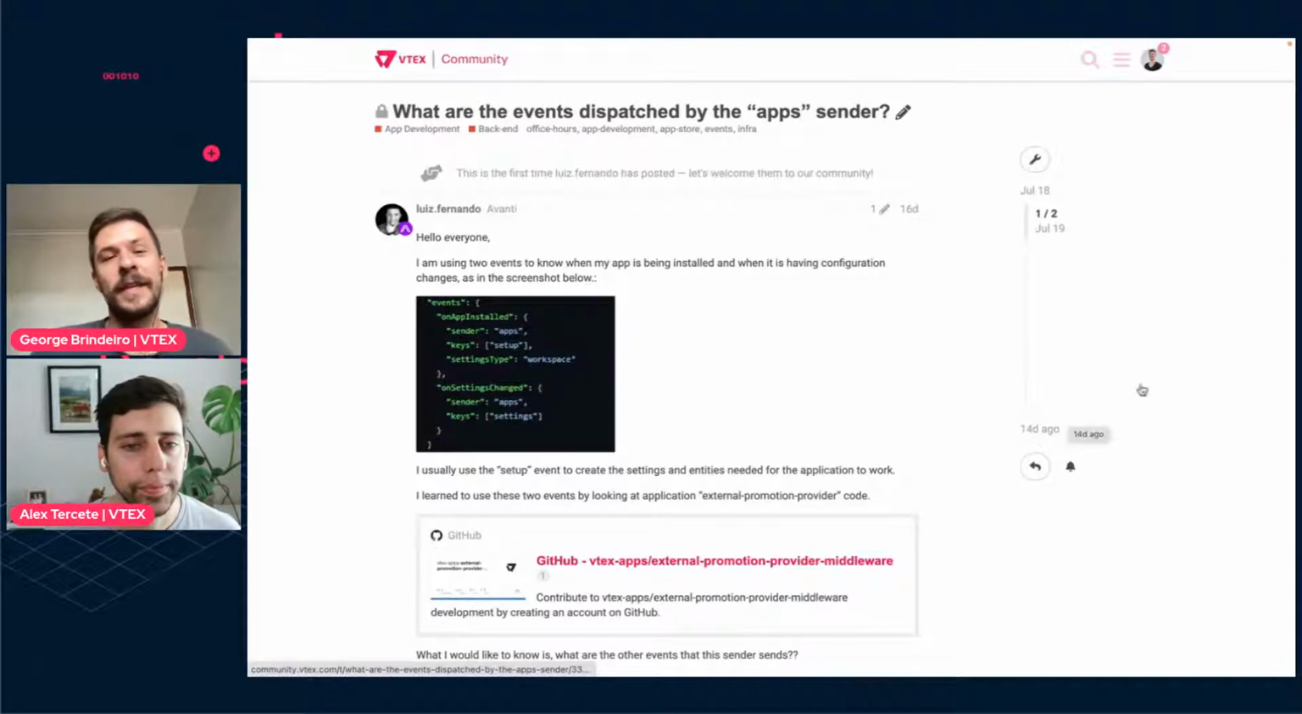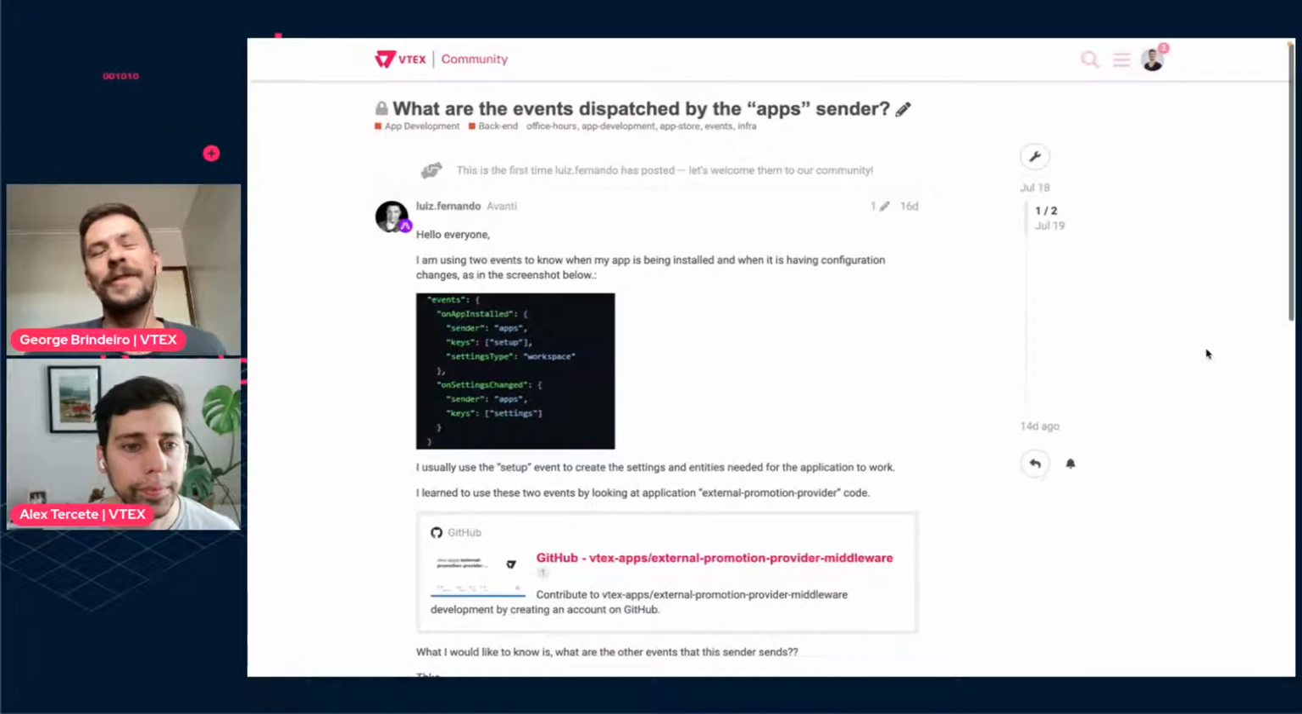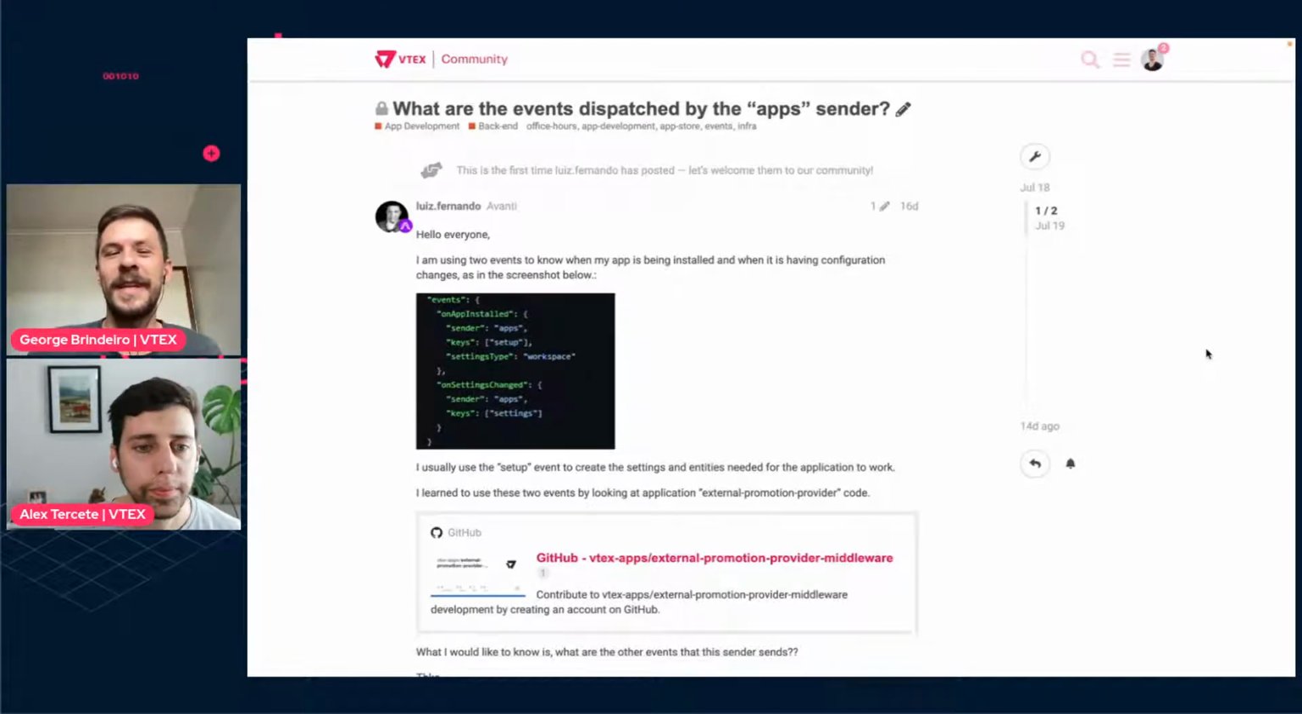Well, he was wondering, hey, I just found out about these two, but there's no documentation about them. Are there any other events? What can I do with that? He started getting creative.